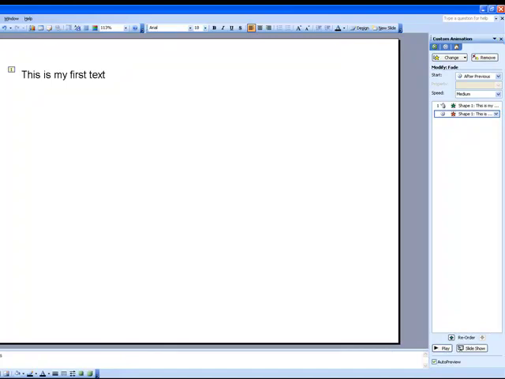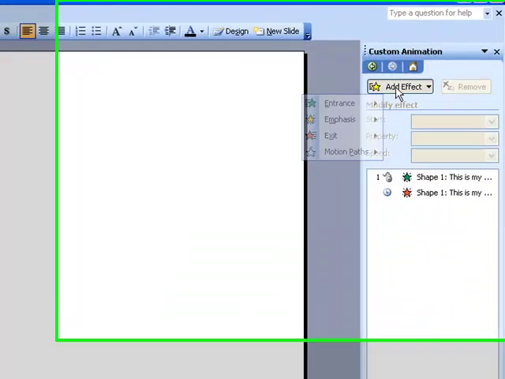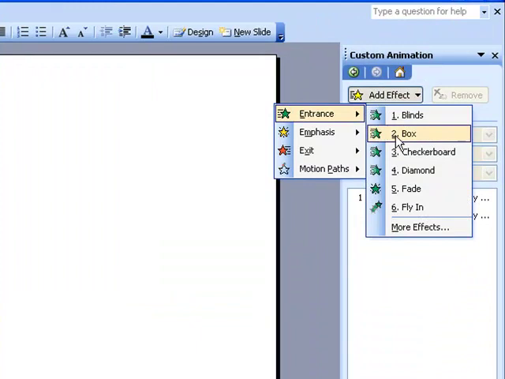And what we'll do now is we'll just do the same but just with more text. So we'll insert a new text box here, and we'll say this is my second text. Again, we want to do a custom animation. We want it to fade in, so we add the effect. Now you see, because we've used fade already, it's now appearing in our top ones here, so we don't have to click on more effects.